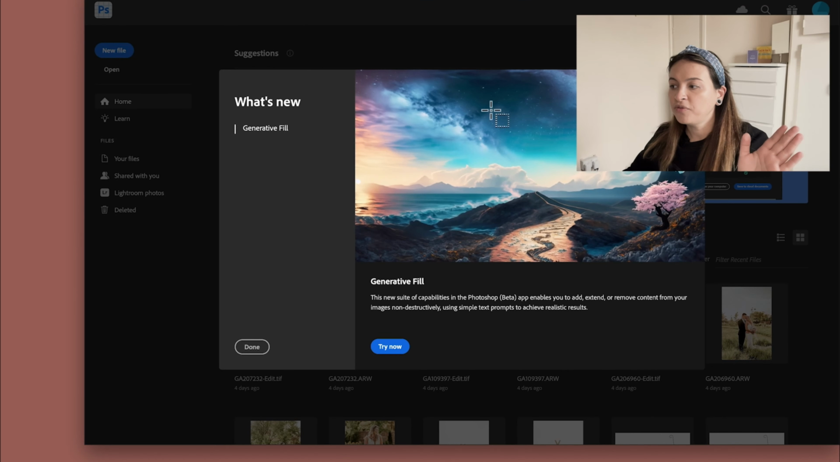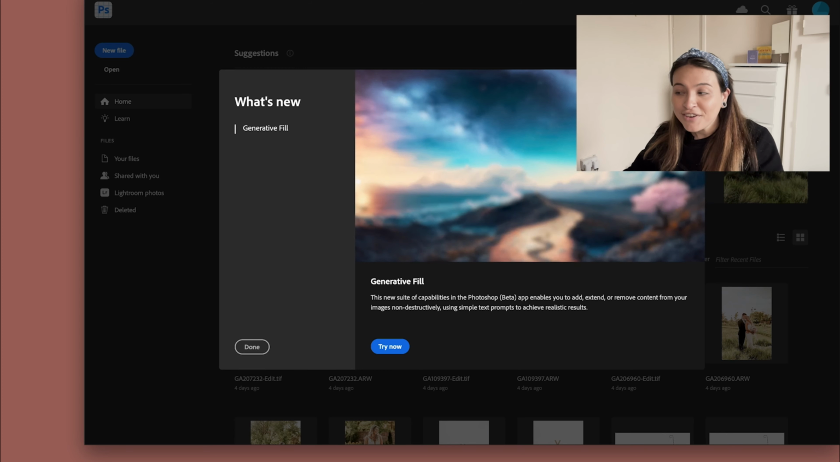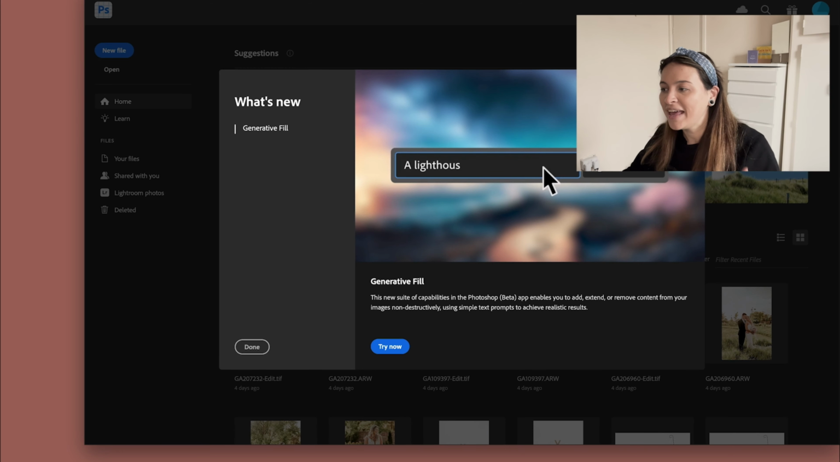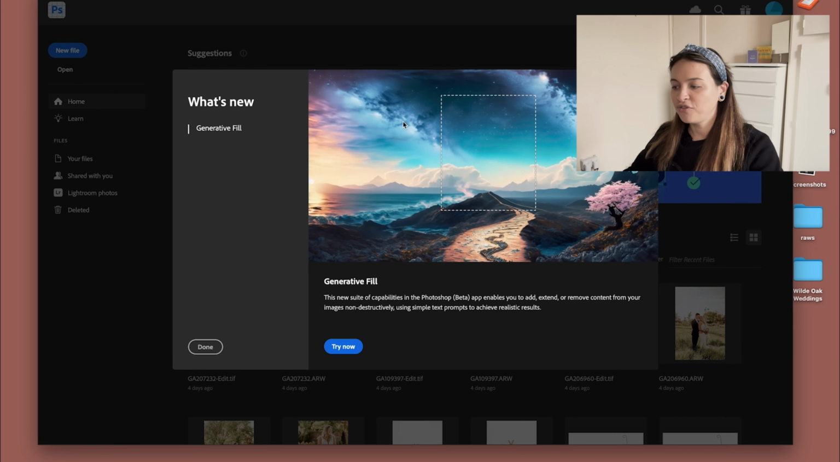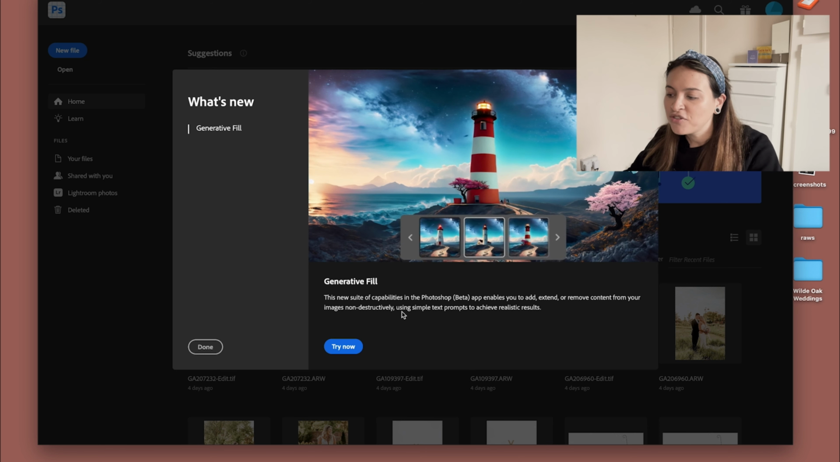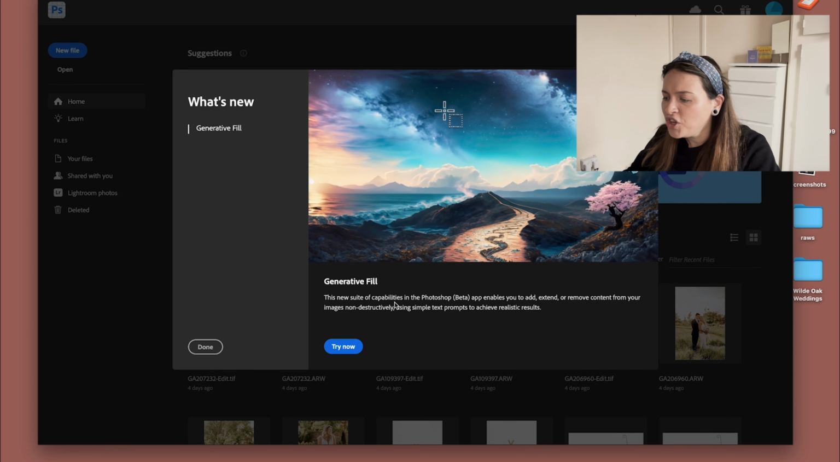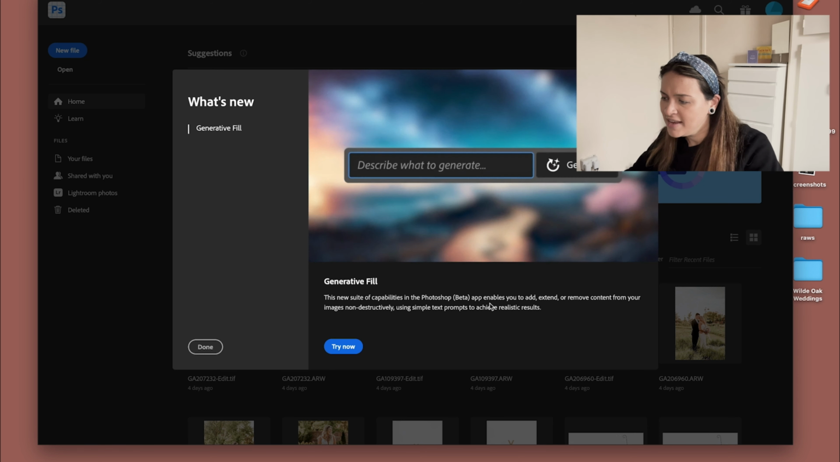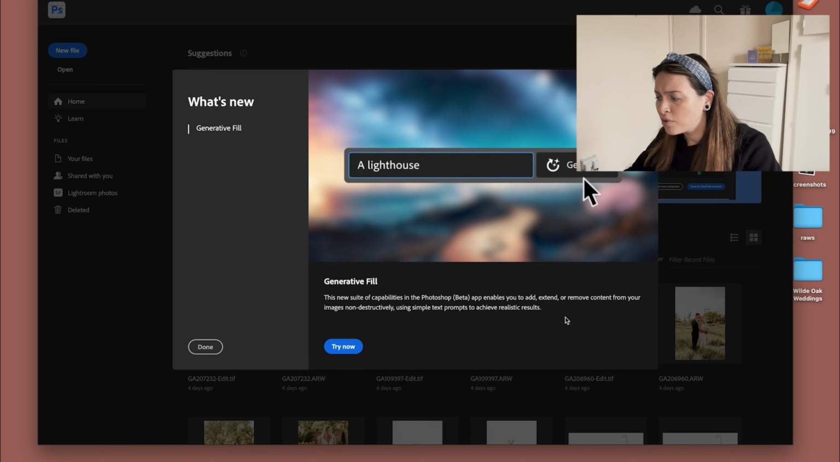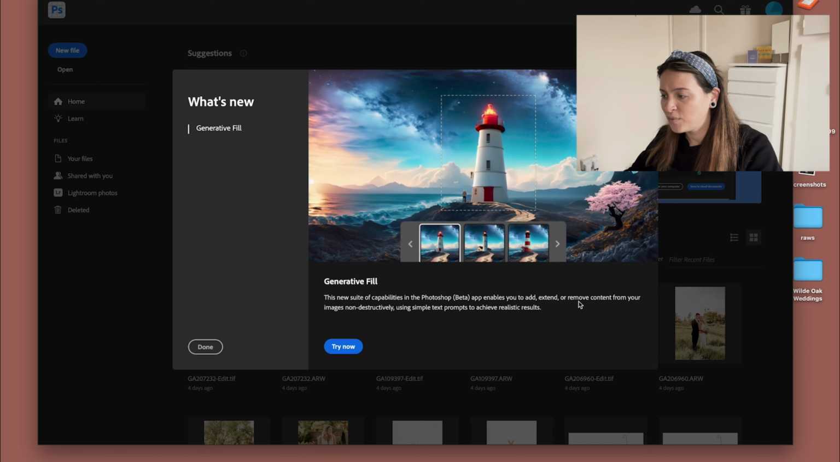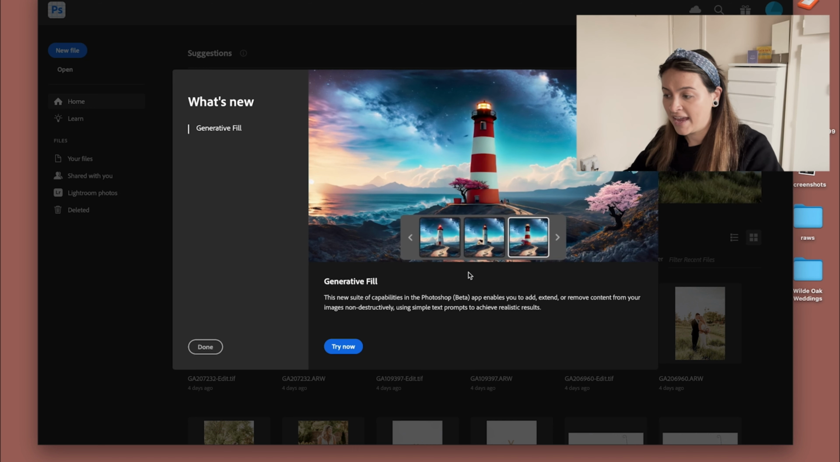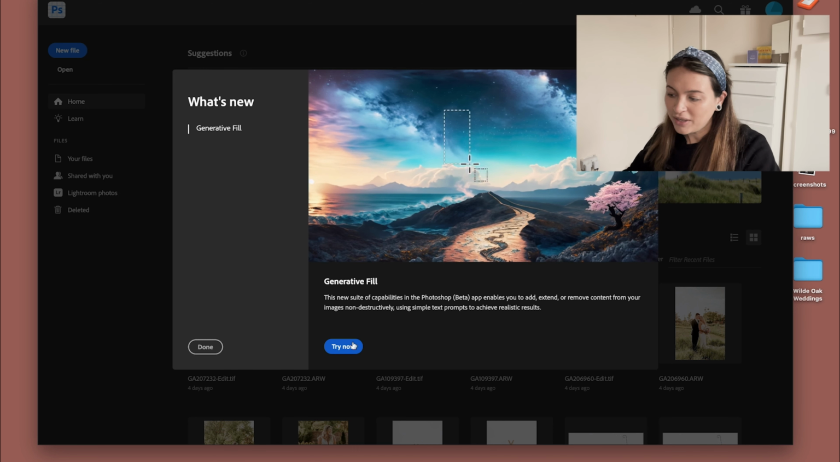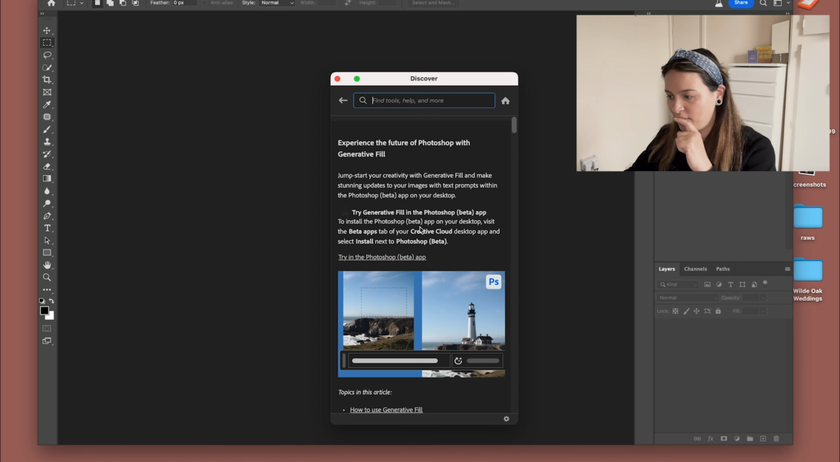So I've opened up Photoshop in the beta version. I'm not really sure how you say it. Here I'm going to say beta, but straight away it already tells me there's the generative fill, which has lots of new capabilities, enables you to add, extend, or remove content from your images, which looks insane. So I'm gonna ignore, do I want to do the try now? Let's do the try now, let's see what happens.